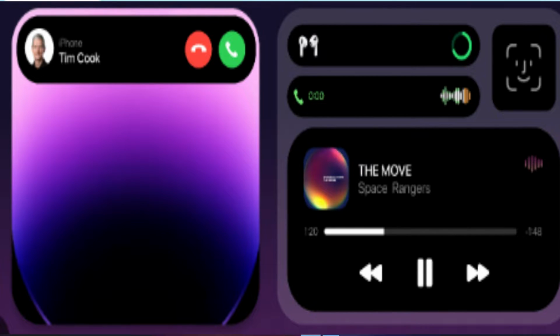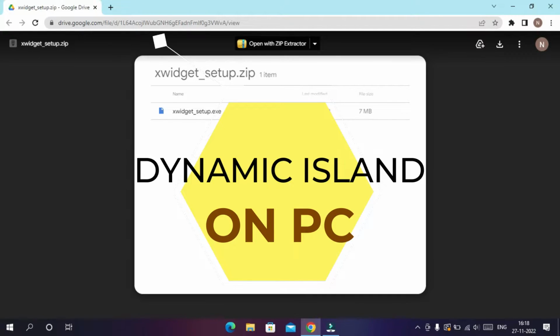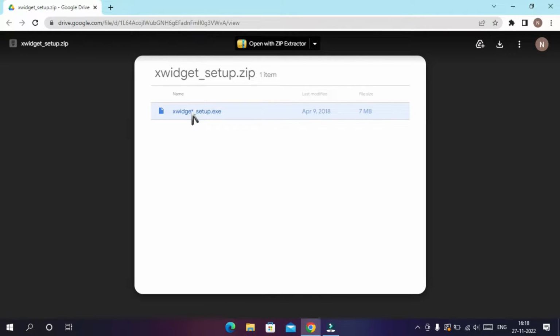One of the most important features of iPhone 14 is Dynamic Island. In this tutorial, I will be telling you how to get Dynamic Island on your PC. So let's get started. So first of all, you have to install xwidget.